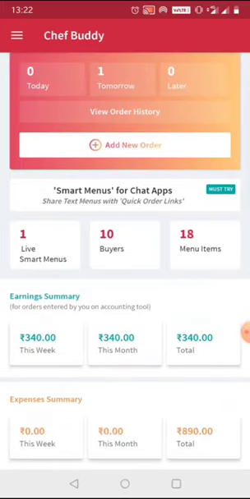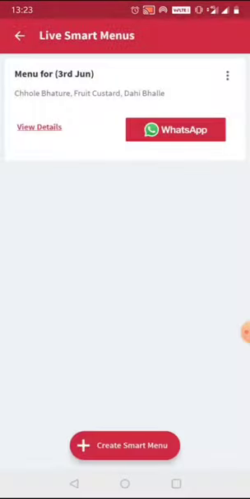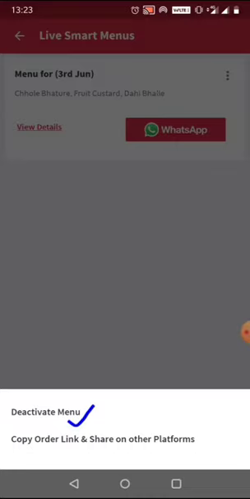For a seamless experience, it is important that you add some of your menu items on the app already. And if there are some regular customers of yours, you can also add them beforehand. Now, whatever smart menus you create, you will be able to see them under the live smart menus. You can go on the live smart menus and deactivate the menus by clicking on the three dots as you wish.